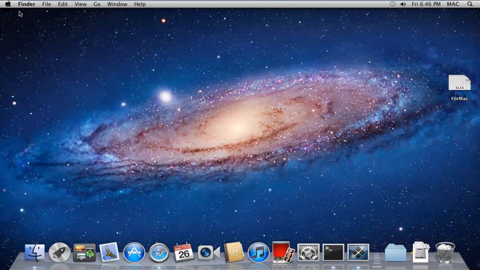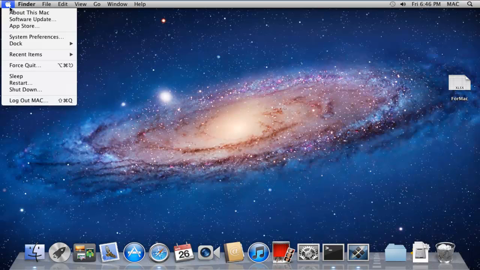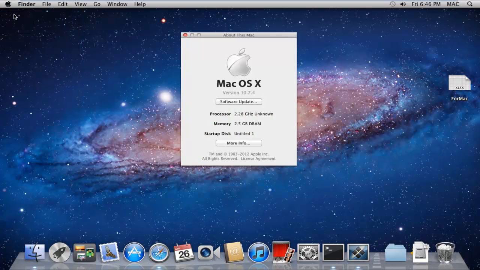First of all, click on the Apple icon, which is located on the top left corner of the menu bar, and over here, click on the About This Mac option. With that done, a new window will open up, and over here you can see the details regarding the operating system, including the version currently installed.